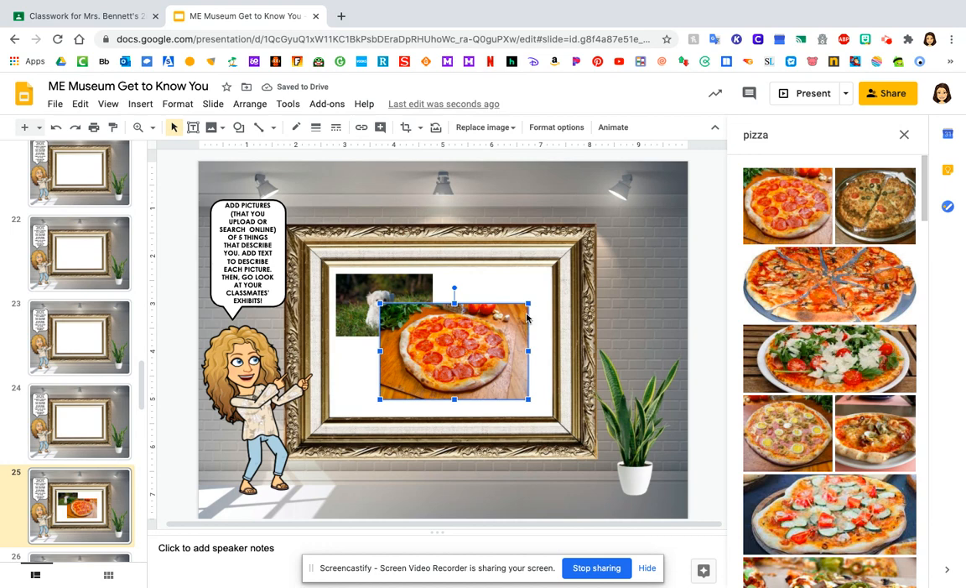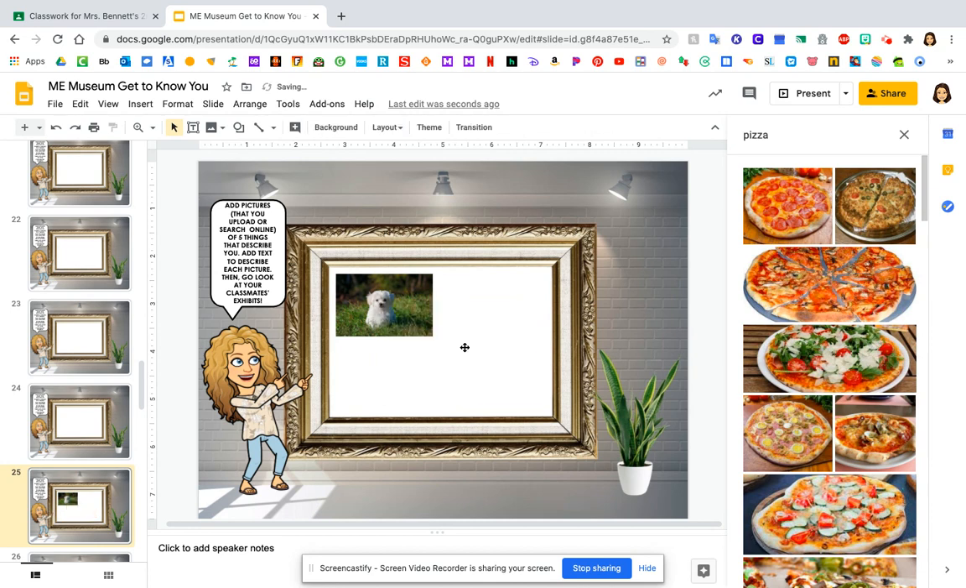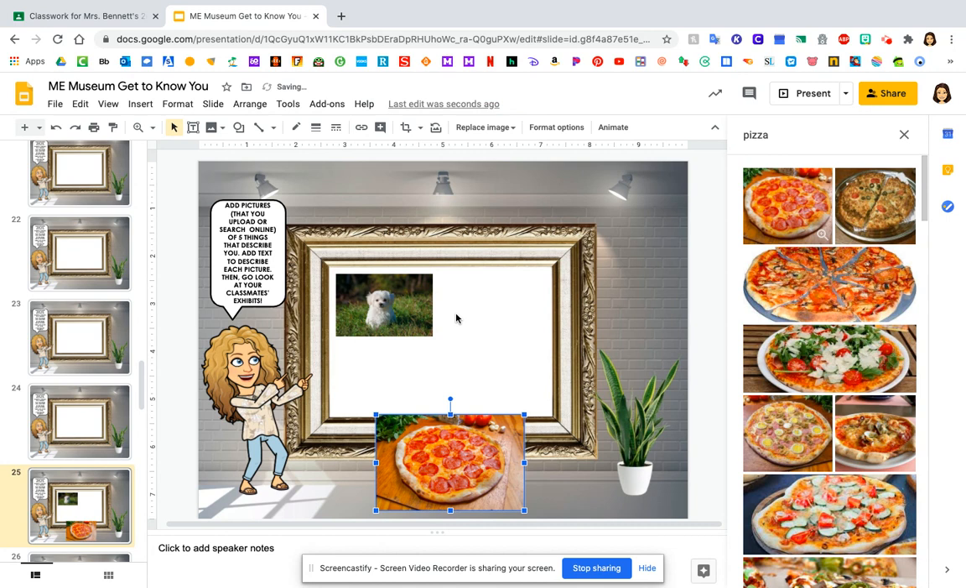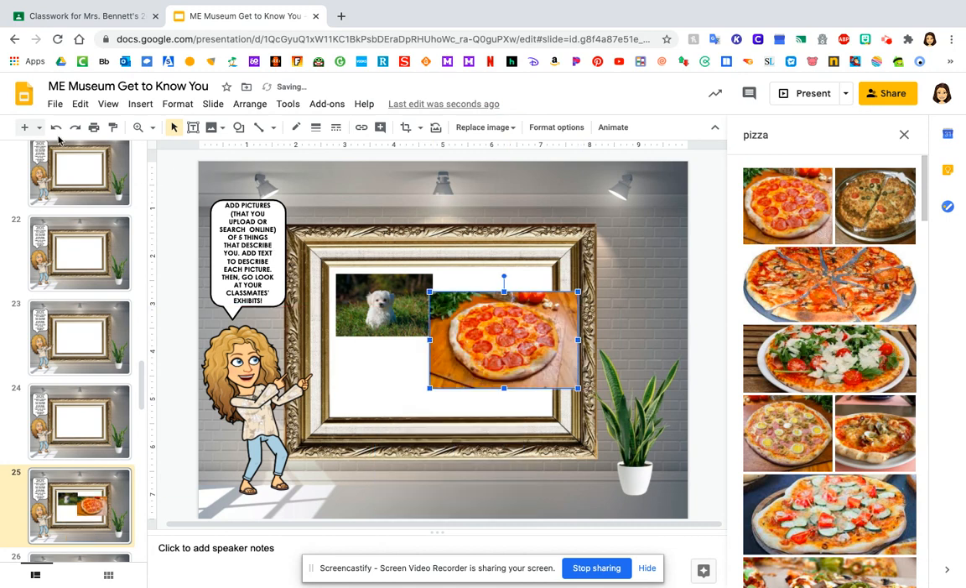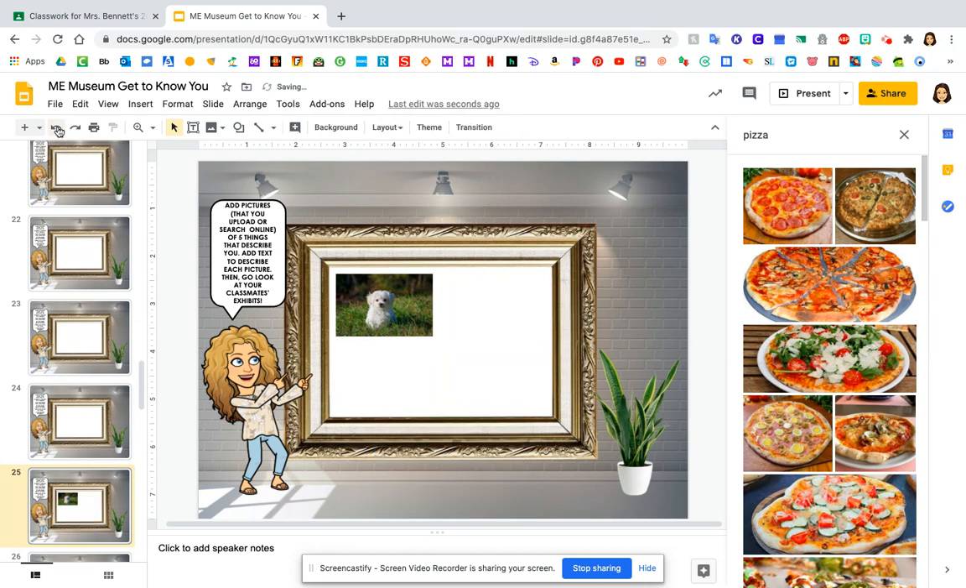You can either click it and make sure the blue square is still on there, and you can just click delete on your keyboard and it'll go away. Or you can go up here to the undo button. The undo button will also undo the last things that you've done. So it undid that I moved it, and then it undid when I had put it on there. So it took it back off.